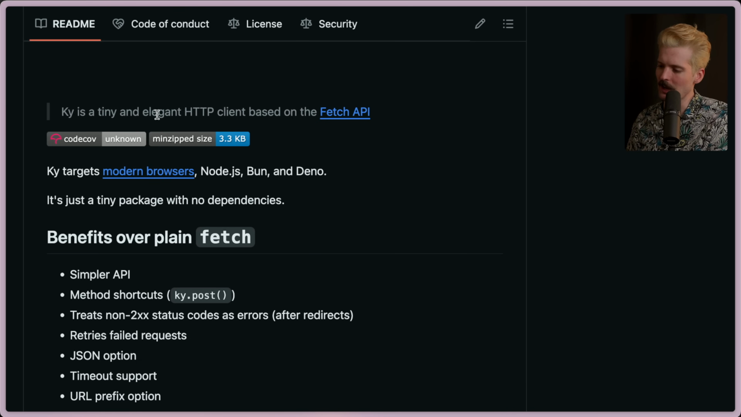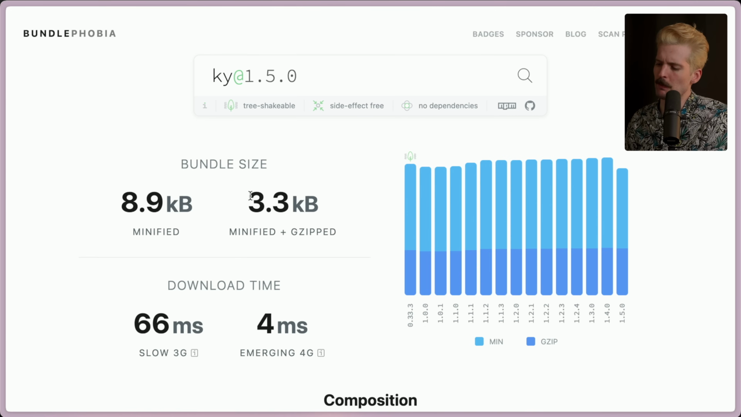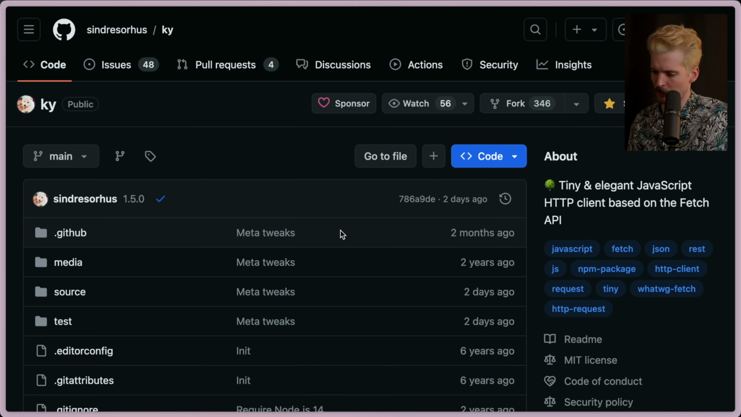Ky is a tiny and elegant HTTP client based on the Fetch API. It targets modern browsers, Node, Bun, and Deno. It's just a tiny package with no deps. Very important. It is tiny, tiny. 3.3 kilobytes minified and gzipped. So not something you have to worry about in terms of the bundle bloat, but definitely a thing to worry about in terms of the cognitive overhead bloat that comes with it.